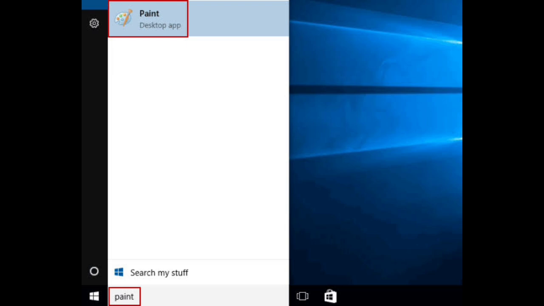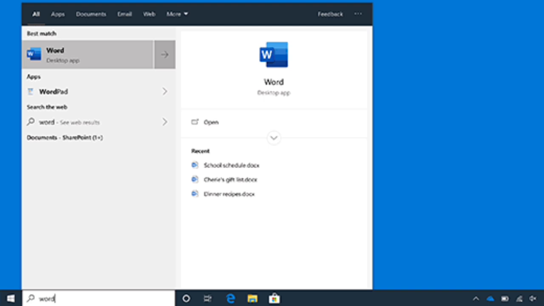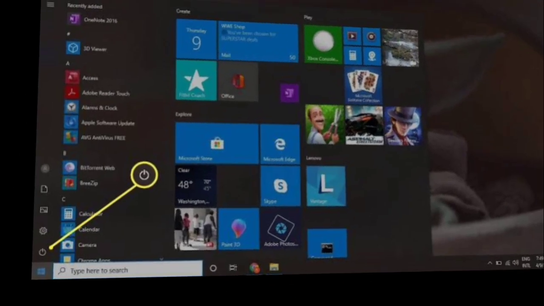Now see how to open Microsoft Word. We need to type Word in the search box to open Microsoft Word, and it will show you the Microsoft Word icon. There we need to click on the Microsoft Word icon and it will open.